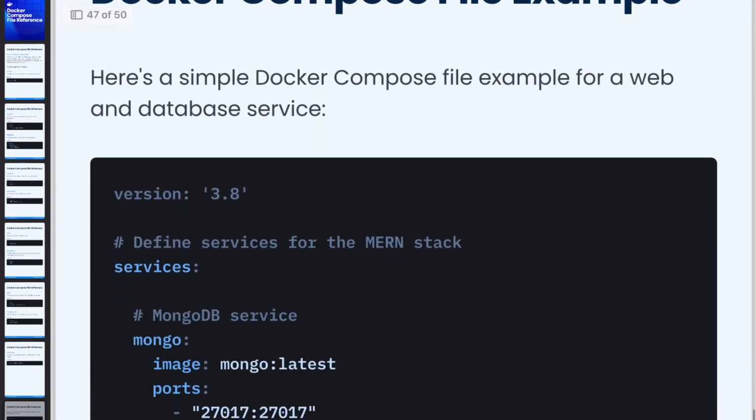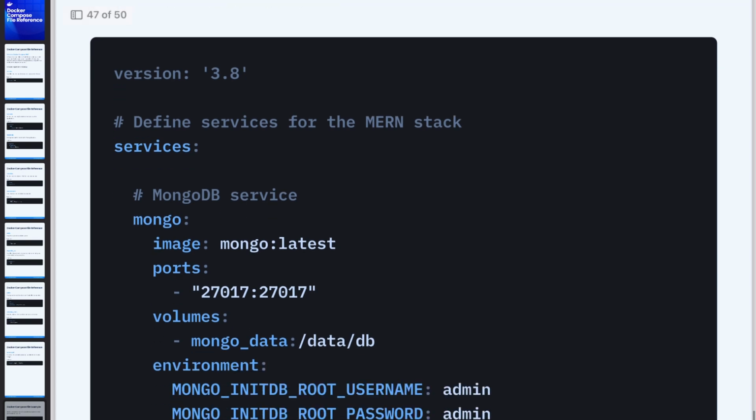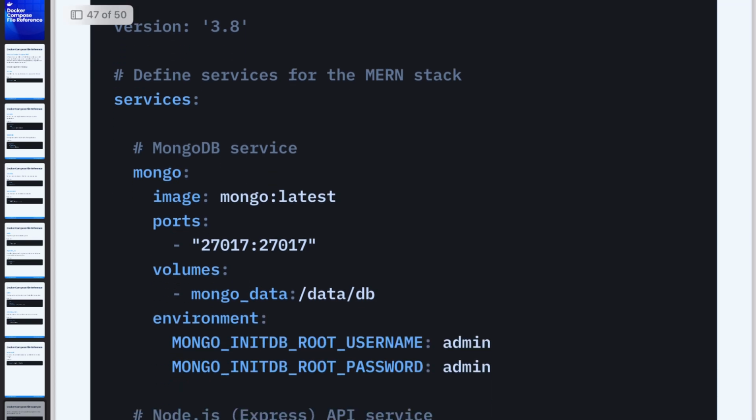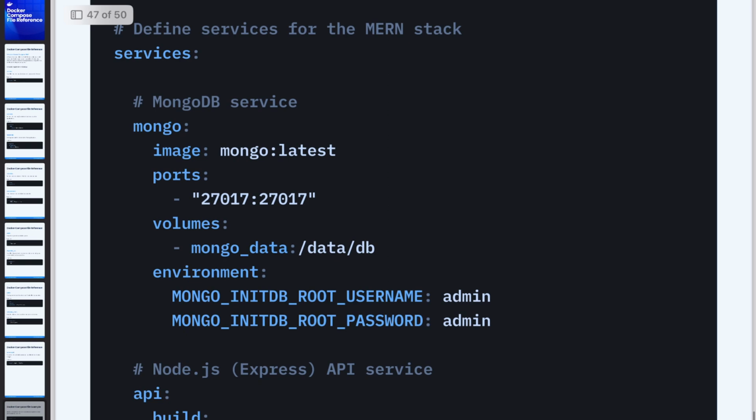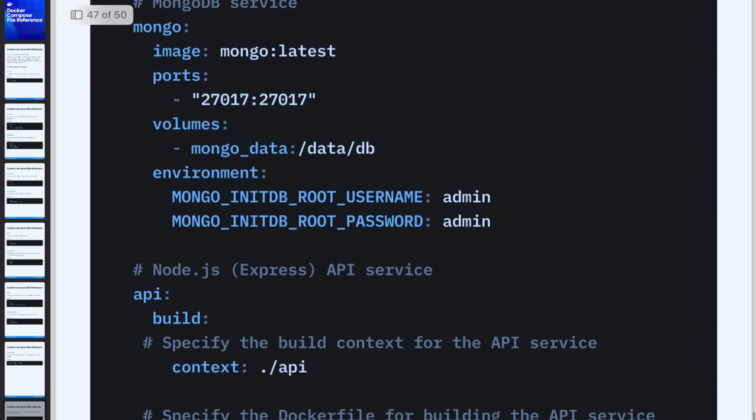So for example, you can see this is how the Docker Compose file looks. We have the version, then services, the number of services we have. Here we have the MongoDB service. First we mention the image, which image it has to pick, followed by which port it has to open, and which volume it has to store its data in, and what the username is. We are passing that as environment variables.